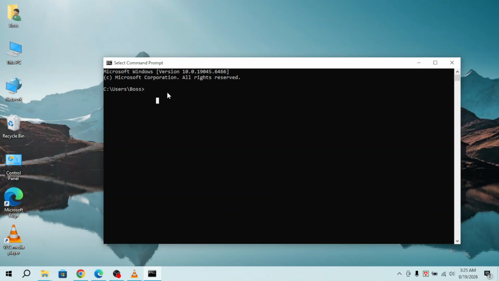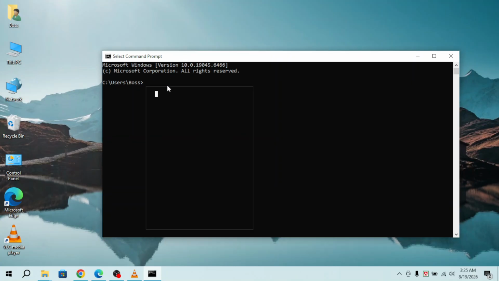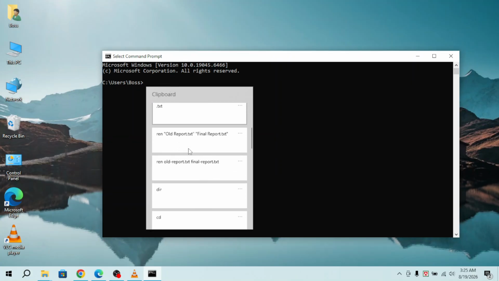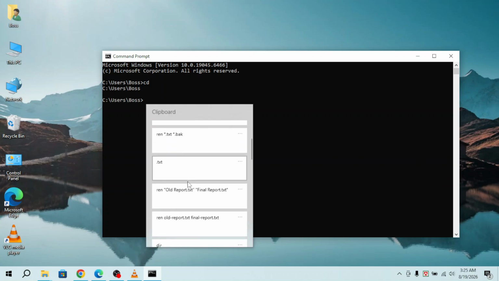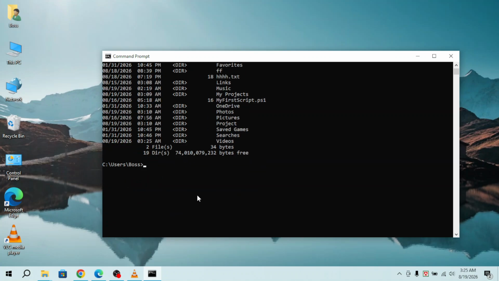You can use the cd command to change locations, then type dir to display the files. For example, if you see a file named oldreport.txt, you can rename it directly from this location.